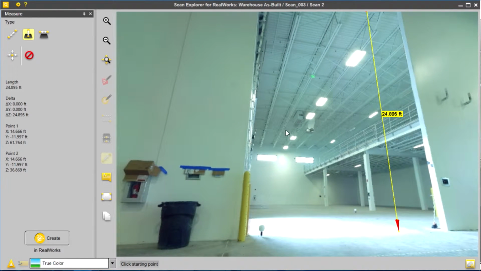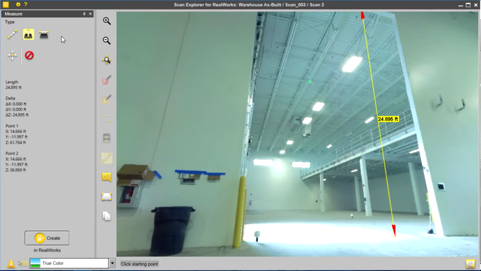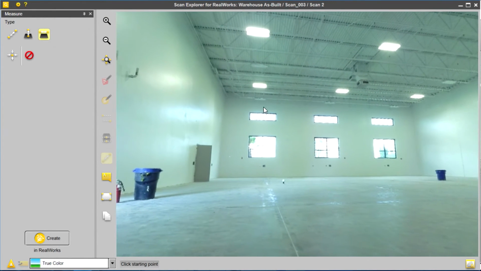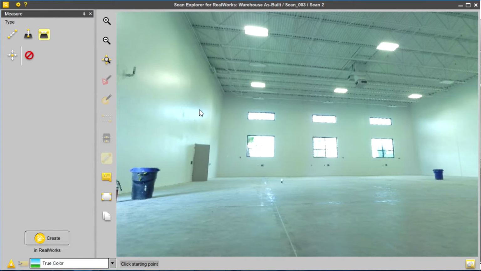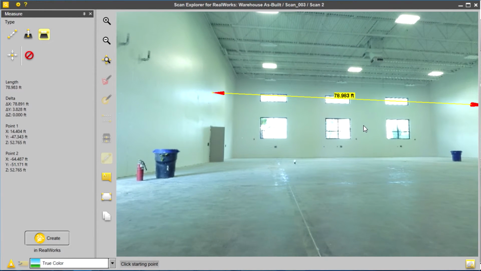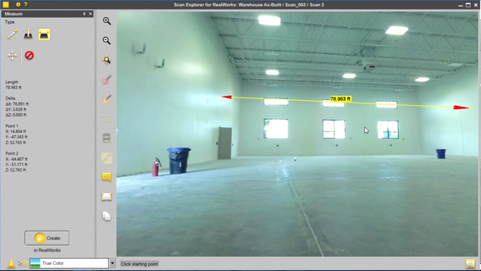Another option I have is to measure horizontally, so I can measure a distance along a horizontal axis. From here, I want to measure the width of this room. I'll select one point on each side, and I can see that I'm just about 79 feet.